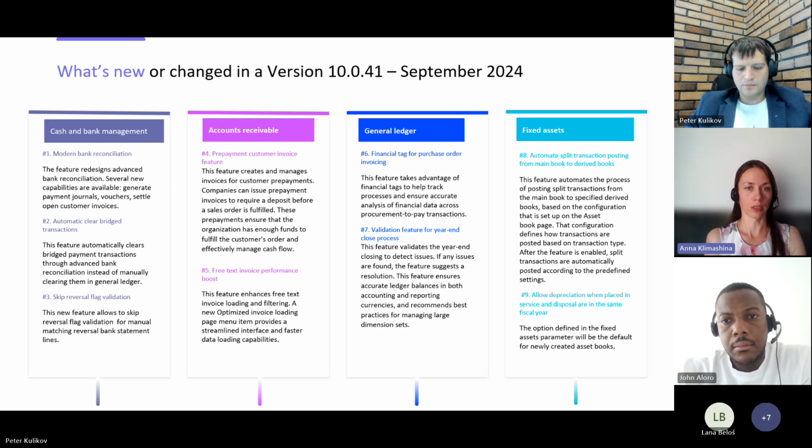And next module, accounts receivable. And next feature number 4, prepayment customer invoice. There are 2 different ways to work with customer prepayments. The previous one: you can make journal entries and mark them as prepayment journal vouchers. And this feature adds another way to create and manage prepayment customer invoices. And I'm going to give you more details on how it works in several minutes.